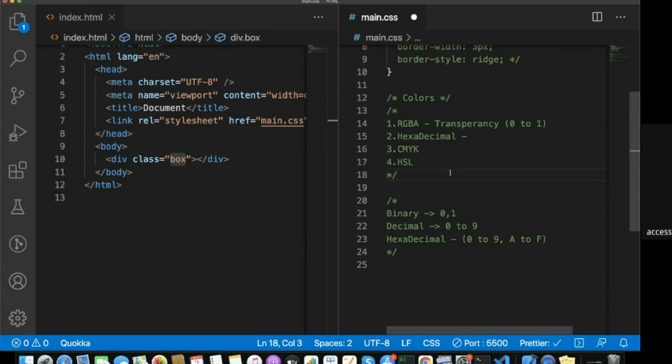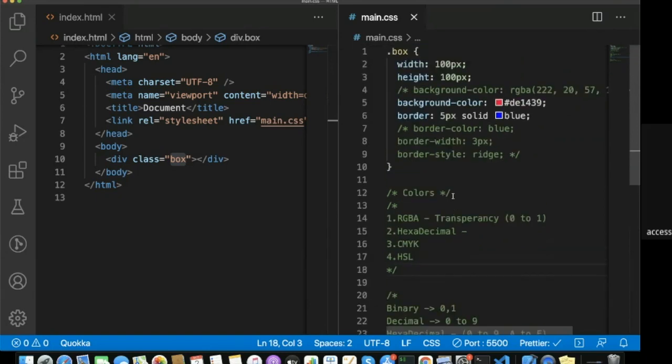Okay, fine. So let's go to the next topic. I'm covering a lot of topics, but make sure that you won't skip anything. If you have doubts, let's clarify at the end. So we have studied background color, how to apply background color, how to apply border color, border width, and border style. Then what are the different types of colors we have? Clear? Yes, sir.